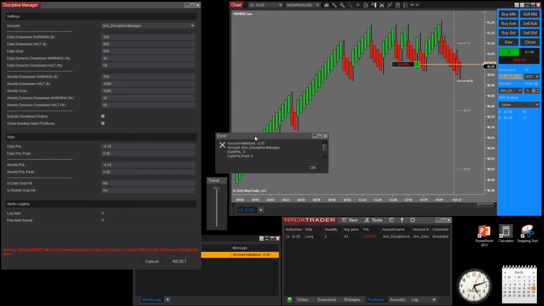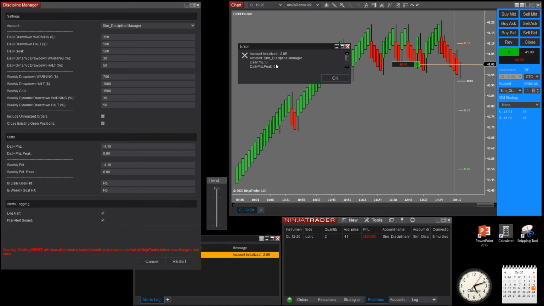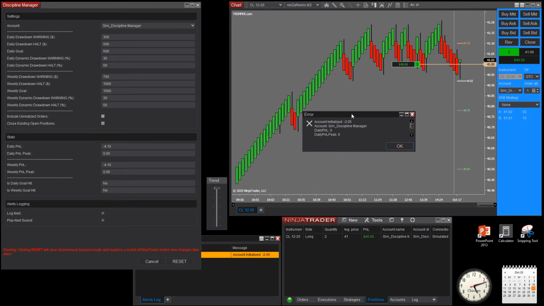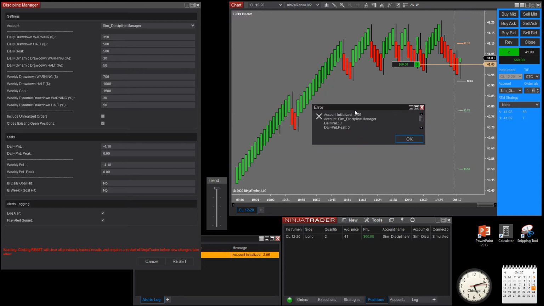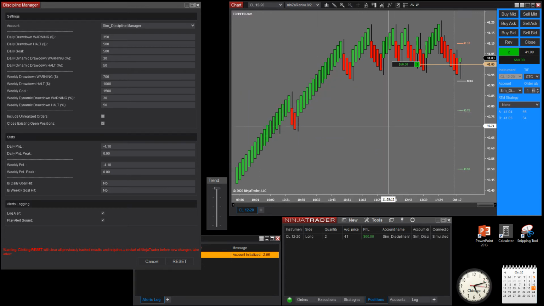And now this is just, it's not an error, it's just a notice saying that Discipline Manager account is being processed and it's open. This error, or this notice, if you will, that's what Ninja calls them, errors. But needless to say, that's going to be turned off. So we won't even see that in the next few days. So let's, again, crank some orders.